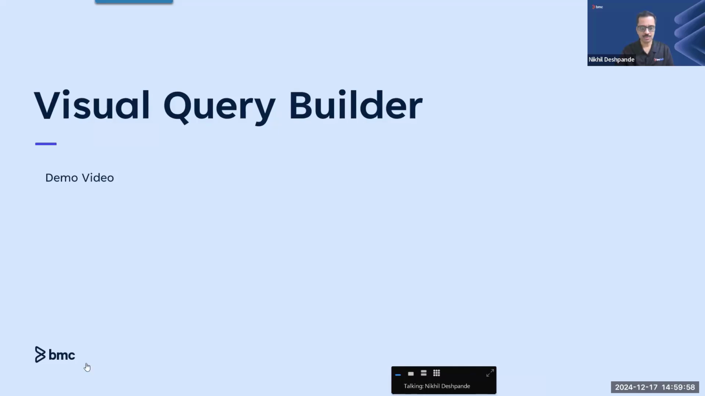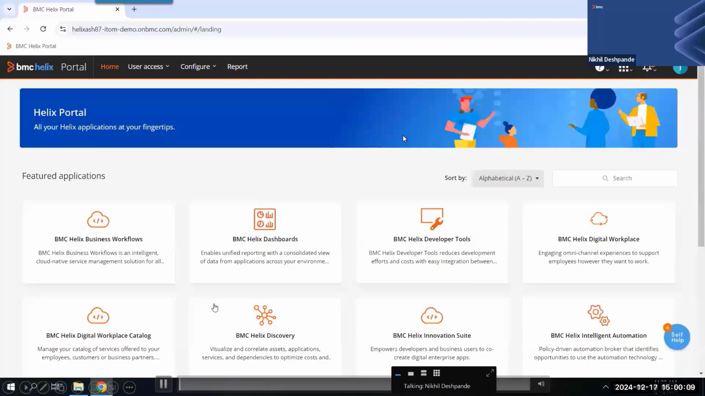Hello everyone. I'm going to show you all Visual Query Builder and Reporting Metadata Studio, and how it helps to create dashboards very quickly. As a Smart Reporting user, Visual Query Builder gives you a similar experience of creating dashboards. So let's see how we can use Visual Query Builder to create dashboards.